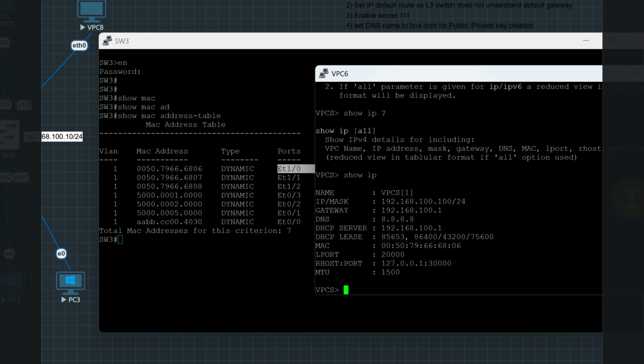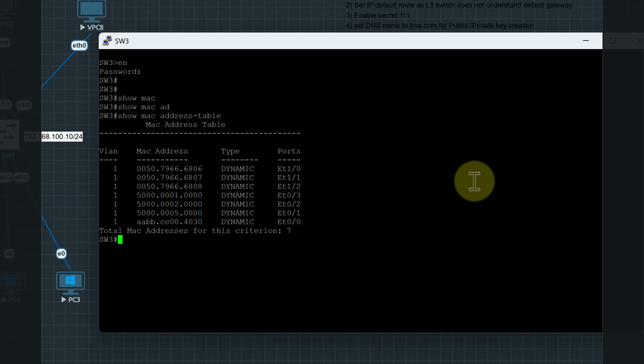And the command show IP gives us that the current virtual PC has an IP address of 100, gateway of 1, DNS of 8.8.8.8, DHCP server is 100.1, which is our router, DHCP lease, MAC address, which ends with 6806, and here we can also see 6806. So as you can see, the switch correctly identifies which MAC address is coming from which Ethernet port.